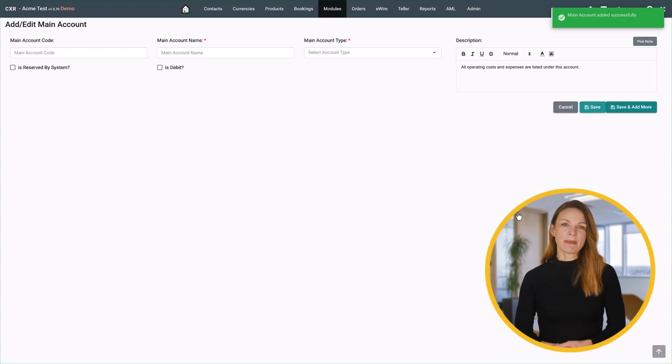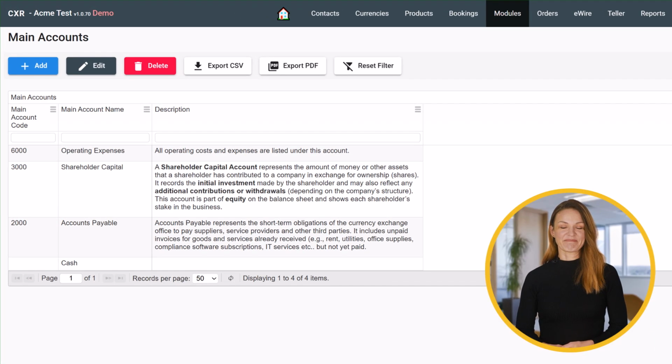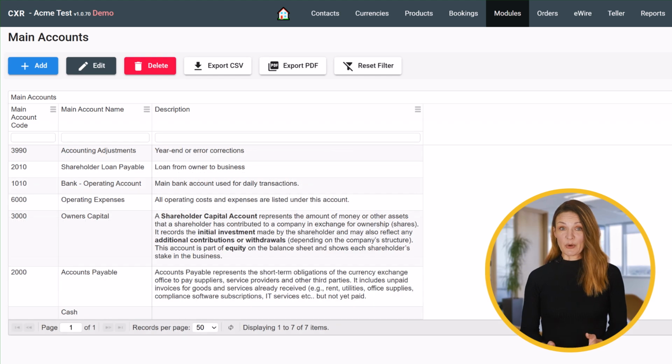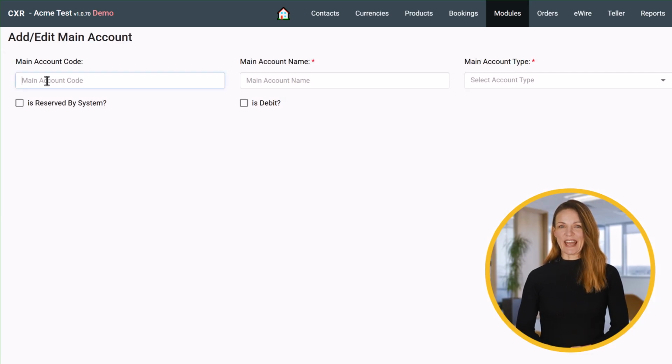Add as many main accounts as your business needs. Some main accounts, such as cash and foreign currencies, are created by default. Examples of main accounts you'd create for your business are operating expenses, bank accounts, shareholder loan, adjustments, etc. Let's add another main account.